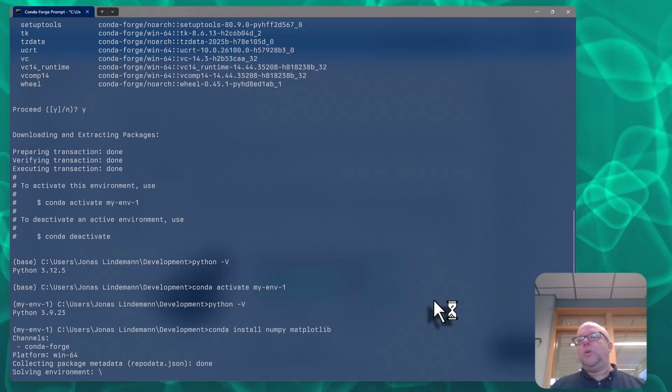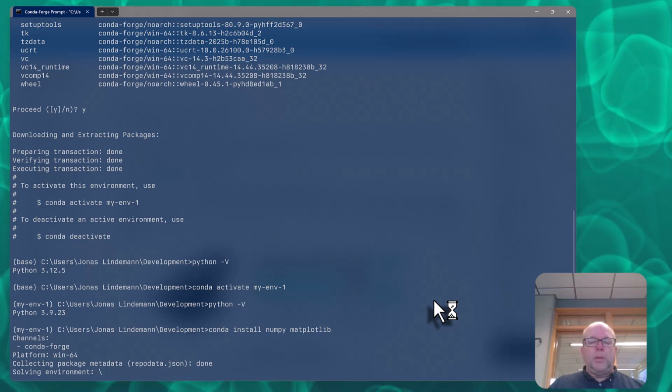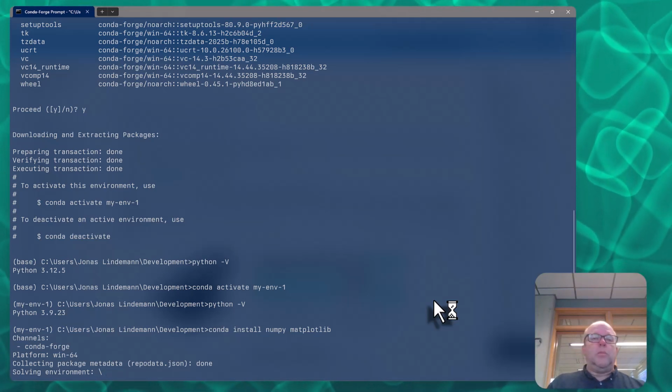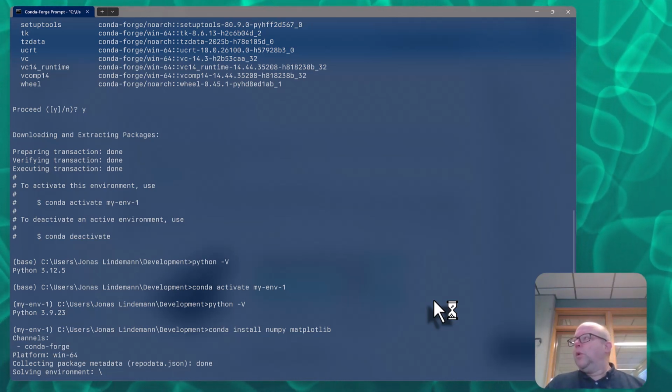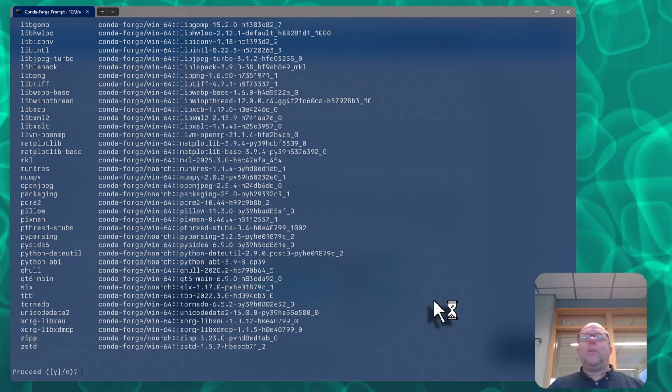Sometimes it's not possible because there are only pip packages, but usually, for example, NumPy and Matplotlib are optimized packages that are built with more performance libraries in conda. And if you're using pip, you get more the vanilla packages.